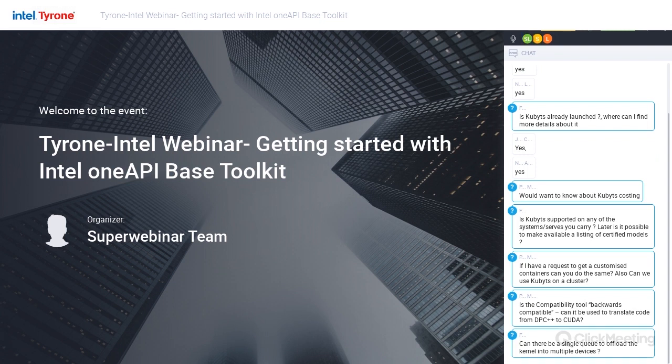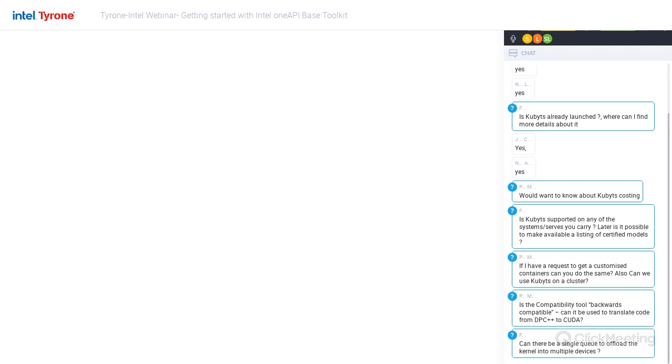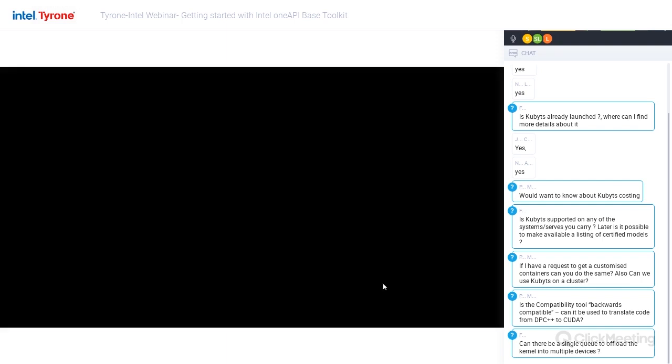The question is on whether the compatibility tool can be used for converting DPC++ to CUDA. Okay, yeah. So the compatibility tool is a one-way tool. It cannot be used to migrate the code from DPC++ to CUDA, but other competitors are coming up with tools that can make that possible. So yeah, search the internet for that. We have other competitors who are working on that. But yeah, the compatibility tool is a one-way tool.